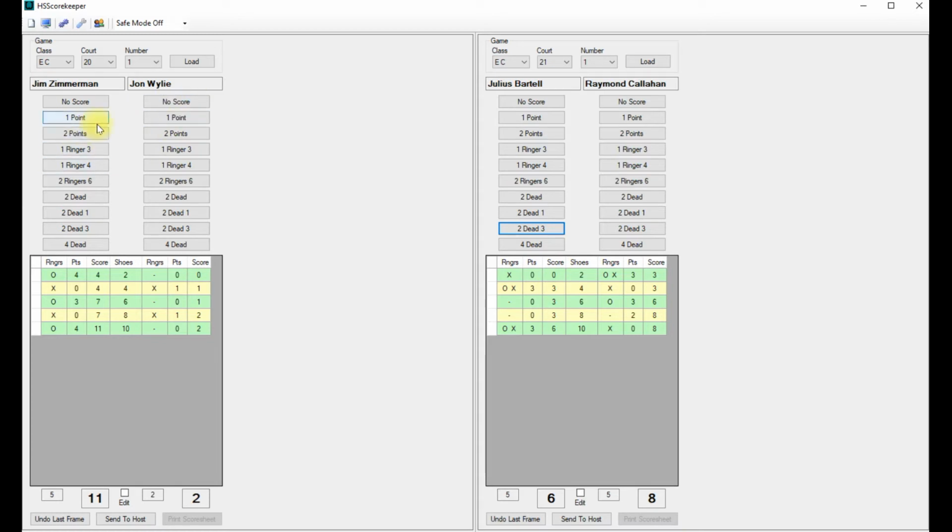Now you just continue putting scores in as the players call them, under the name of the player that called the score, until we get 40 shoes in, and that will be the end of the game. The scoreboard will flash on that game to show that it is the end of the game, and we will show you when that happens.